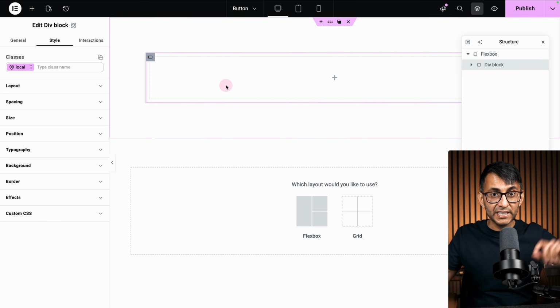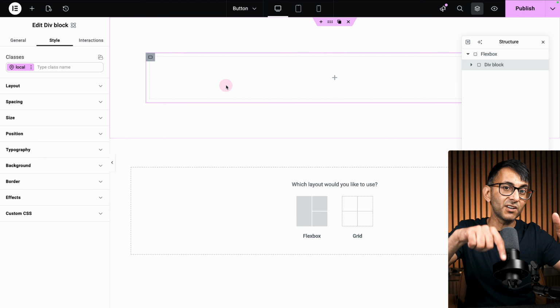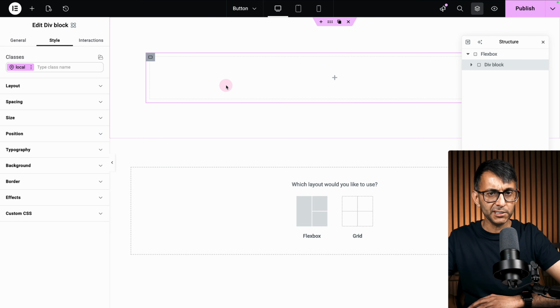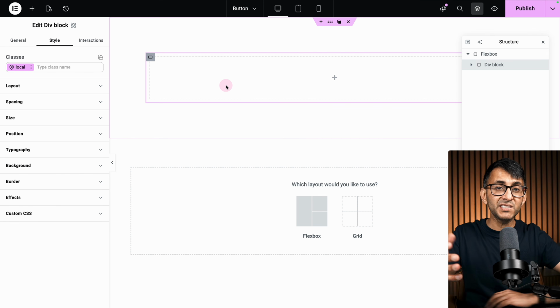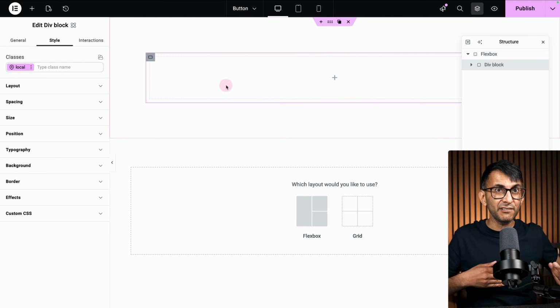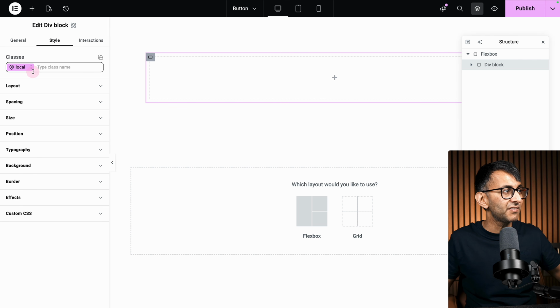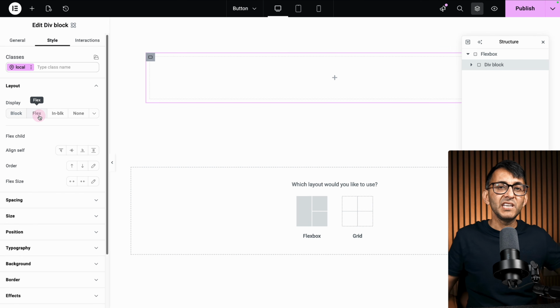In version 3, your button was the wrapper, and inside you had your text and the icon. Here, the div block is the wrapper. For those of you that have gone, well, do I use a flexbox? Do I use a div? Think of the div as the wrapper. You can use a div instead of a flexbox. The only difference is the flexbox gives you a bit more versatility, and you can convert the div into a flexbox as well if you click it.